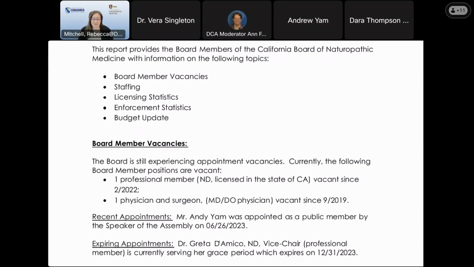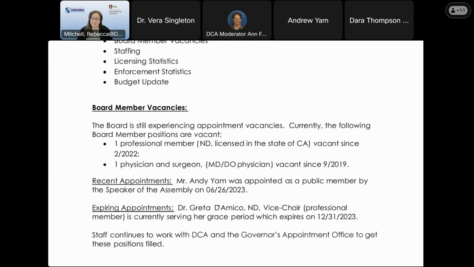As a reminder, Mr. Andy Yam was appointed as a public member by the Speaker of the Assembly on June 26, 2023, and we're definitely excited to have him join on our board. And of course, as Dr. Thompson had suggested earlier, Dr. Greta D'Amico, who was first appointed by the board governor on December 29th, 2015. She was reappointed for her second term on December 23rd, 2019. Dr. D'Amico has served our board graciously as the vice chair for the last several years.